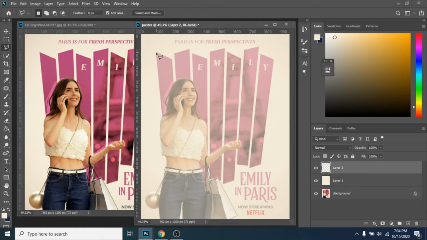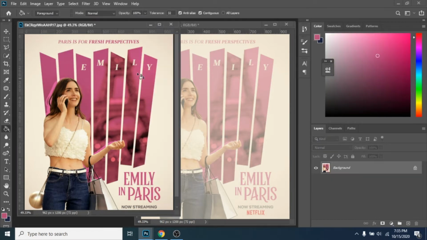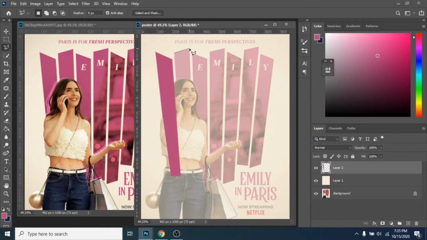Create a new layer and with polygonal lasso tool, copy the shape you see. After you create one shape, fill it with paint bucket tool with any color. Repeat this step 6 times.